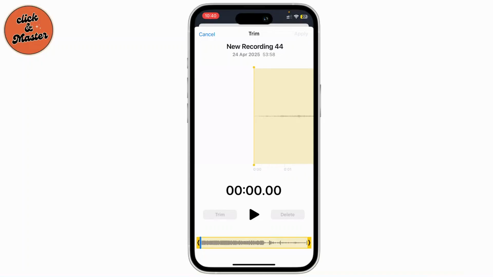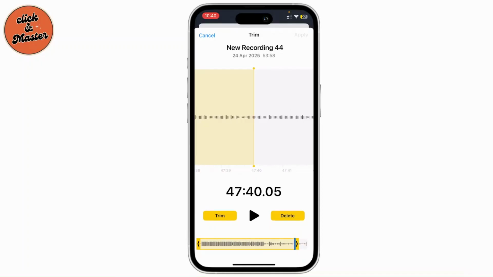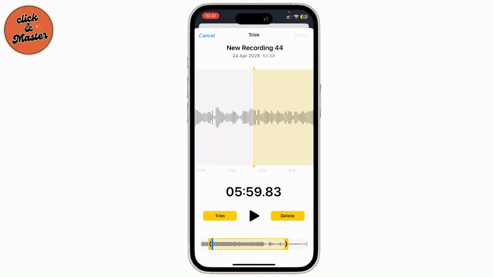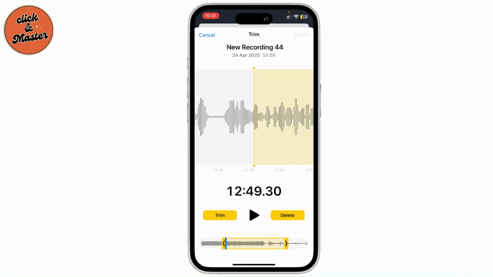So what you have to do is drag the yellow line to where you want it to end. So like this, I'll drag it forward, and I can also start the audio late, so I can drag the slider, and there you go. That is how you trim it.